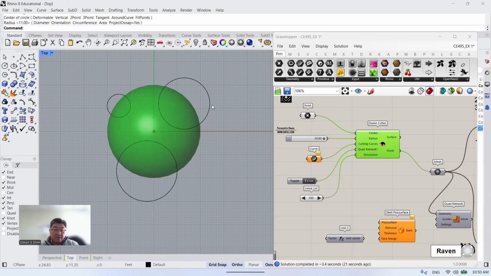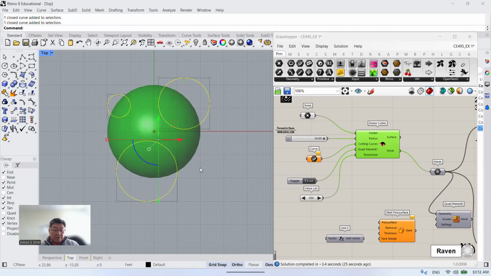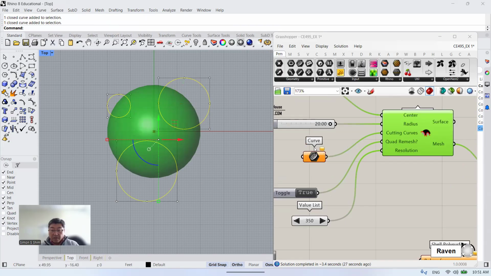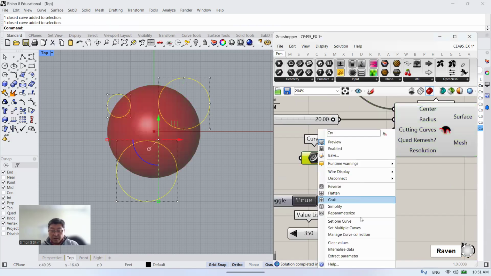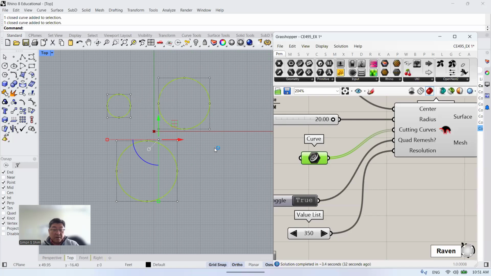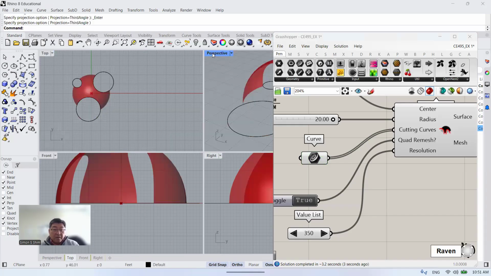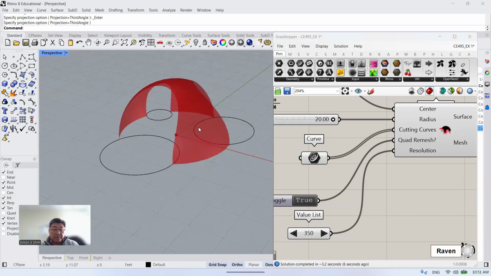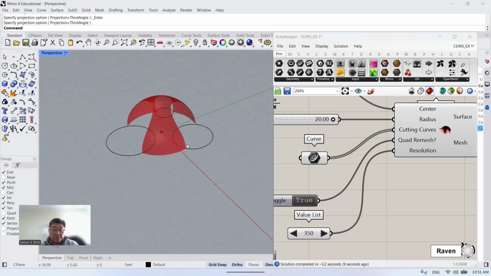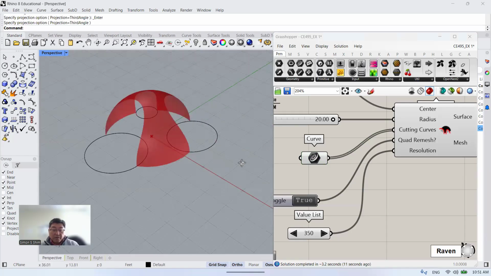right? So select all these three curves with the shift key again. In the curve command, right click, assign the set multiple curve. Now this truncate. Yeah, this is pretty good. So again, click perspective. So this is a 3D structure, right?